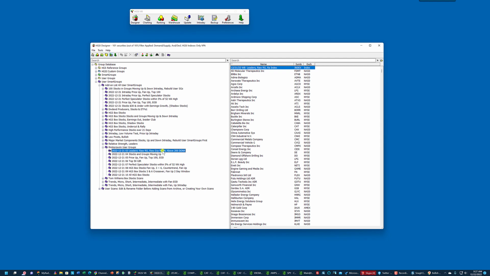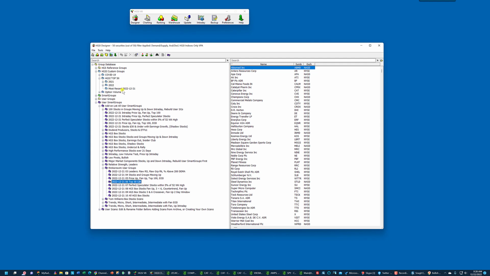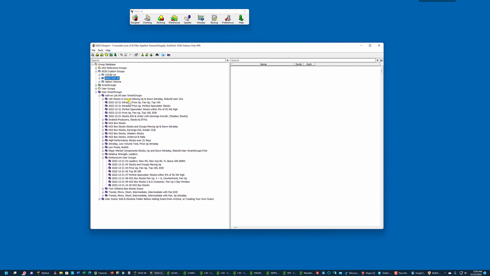I show in the webinar how I put these together, or how I created the user groups. In this one, for example, I'm accessing a regular smart group that is generated every day. Same goes for this one. This one is a user smart group. This accesses the custom groups up here, the most recent top 50.